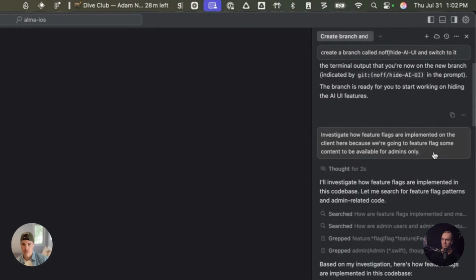There's a small chance it's going to build an entire new feature flag system for you. Yeah. So I always start, and honestly, I wasn't even specific here. I guess I use the word investigate, but very often I will say, don't write any code yet. Just report back on how we should approach this.